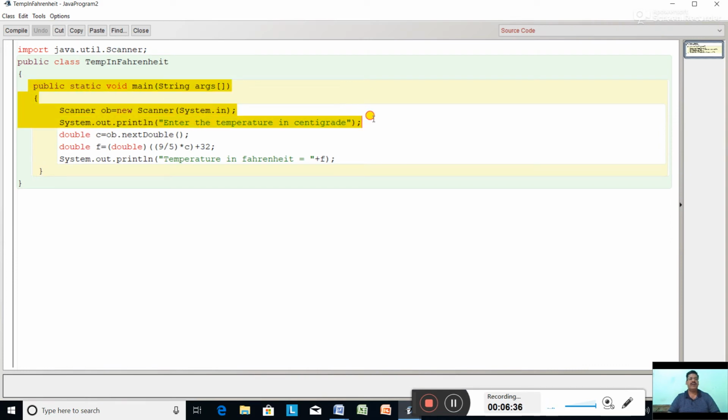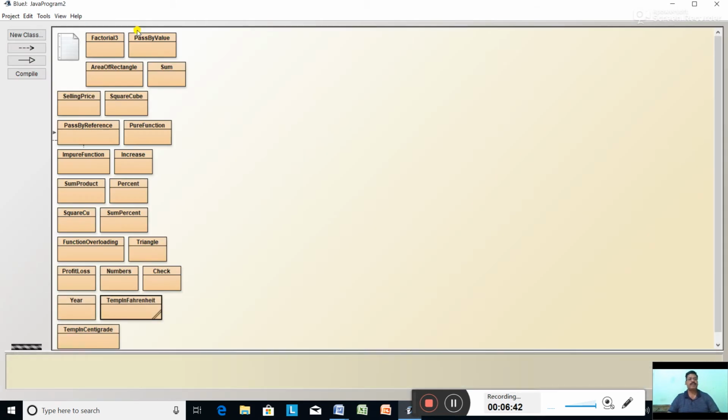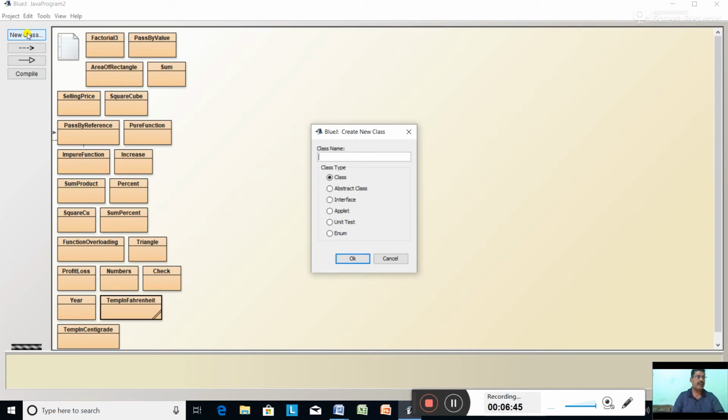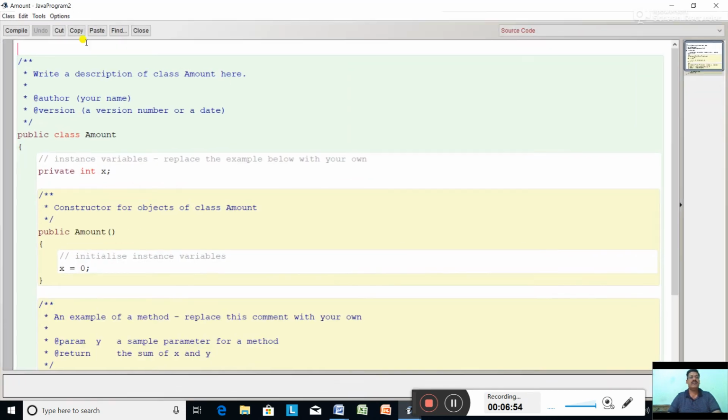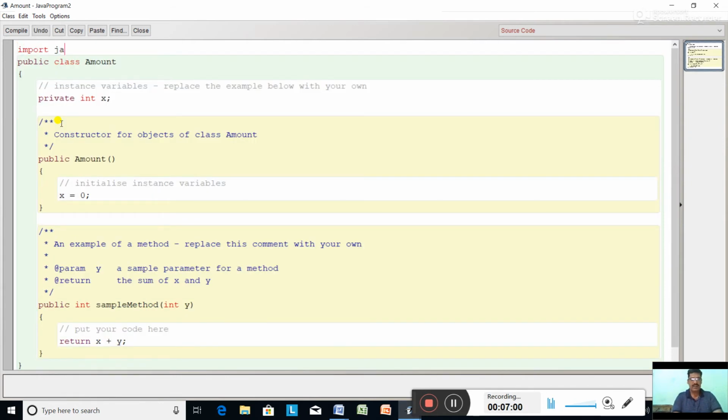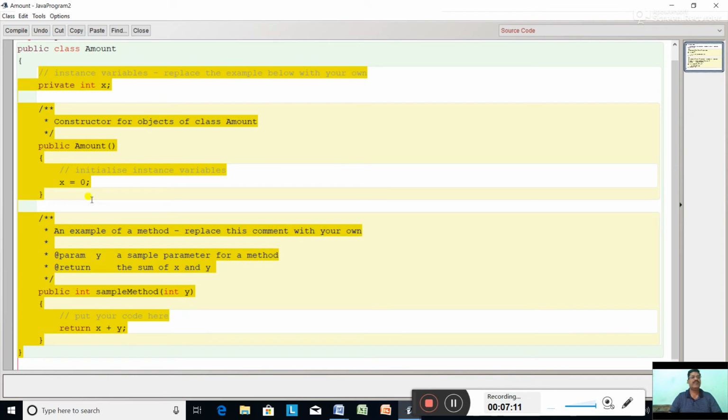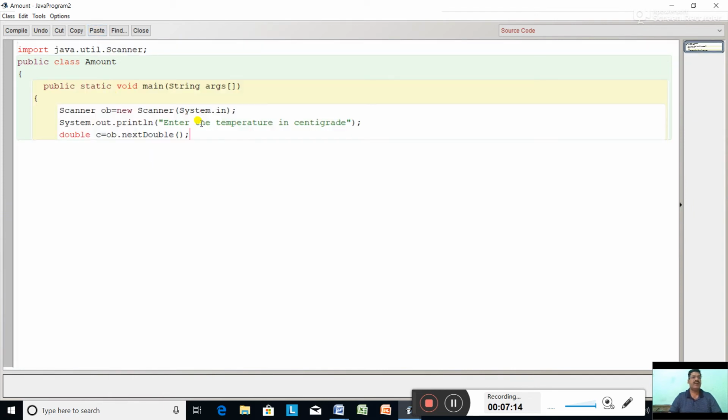I'm just copying here. New class, class name Amount. We're going to type the full program. First import line, type import java.util.Scanner. Now next line, method line. We have copied from the last program. Enter the amount of purchase.